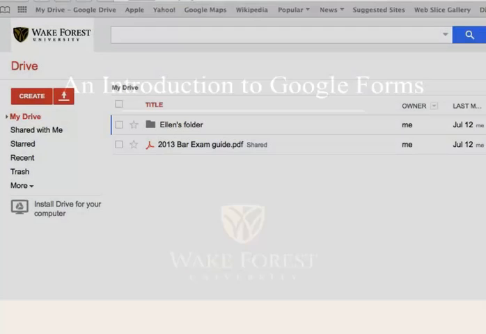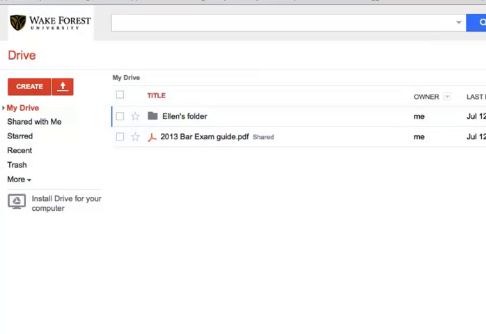This module will provide an overview of surveys, assessments, and questionnaires created in Google Forms inside of Google Drive. We're even going to create one together. Google Forms is a terrific collaboration tool that professors can use to poll, survey, or test students and keep track of student answers for later analysis.